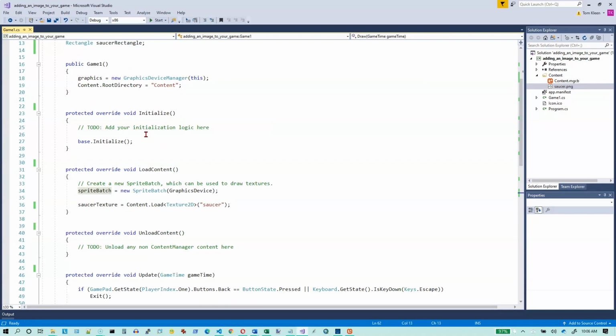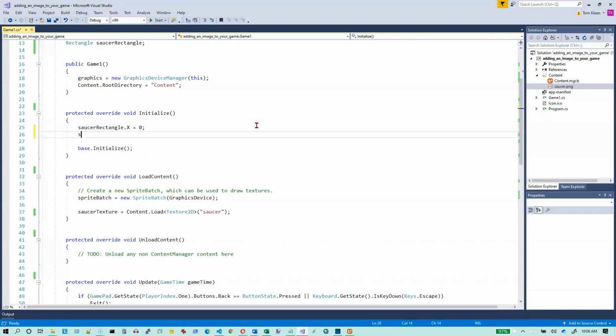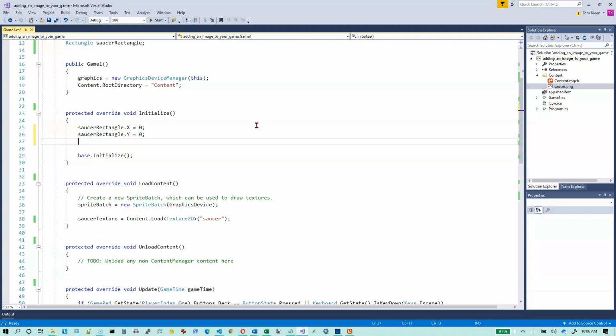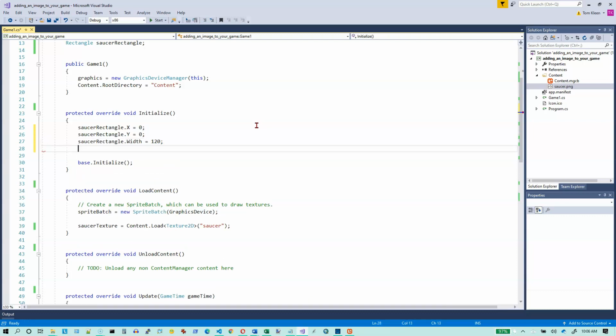Up in Initialize, I'm going to initialize my rectangle, and there's a couple of ways to do this. Saucer rectangle dot x equals, I'm going to put it 0 in the upper left hand corner. Saucer rectangle dot y equals 0. That's the top left corner for x and y. And then the width and the height. So saucer rectangle dot width equals 120. This is pixels. And the saucer rectangle dot height is going to be equal to 40 pixels.